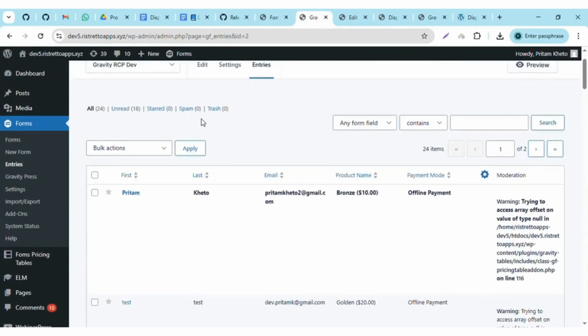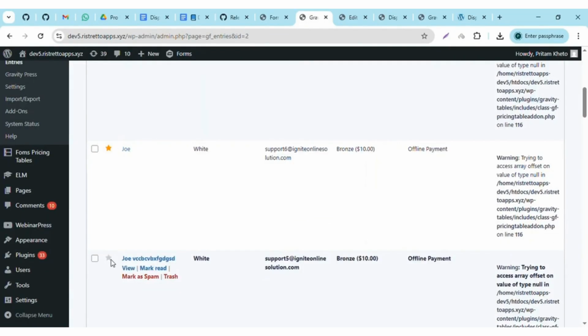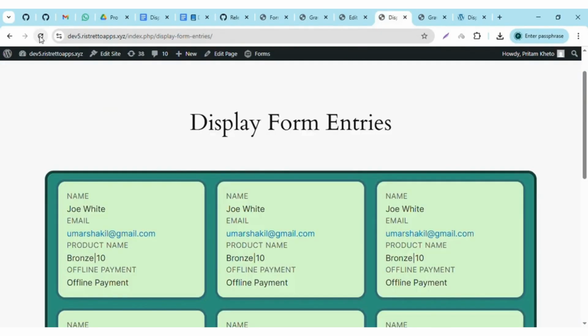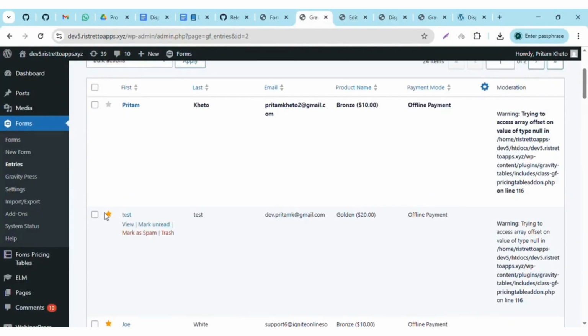Let's get started. To do this, we'll go to the entries page and select an entry. You'll see the star icon here. Click on the star icon. Now refresh the page. The selected entry will now appear with a yellow featured label.